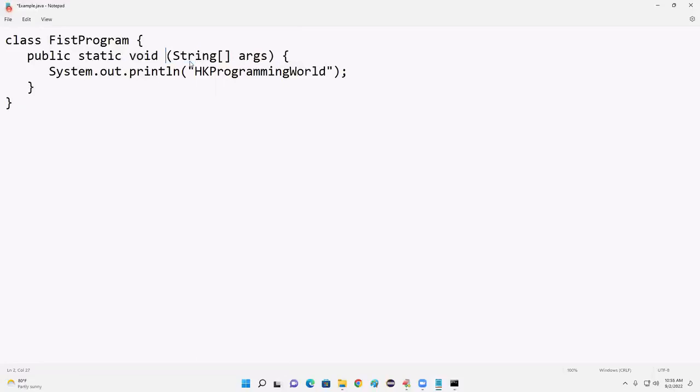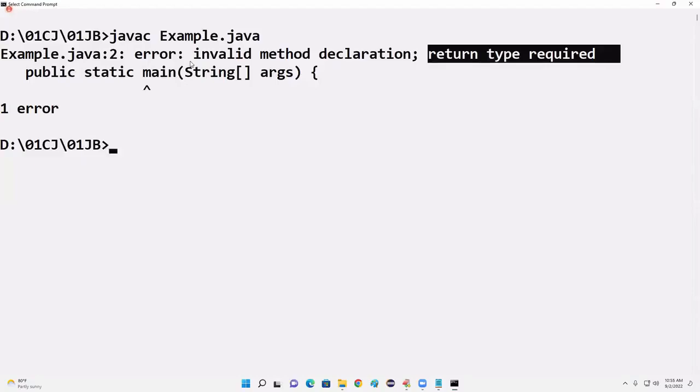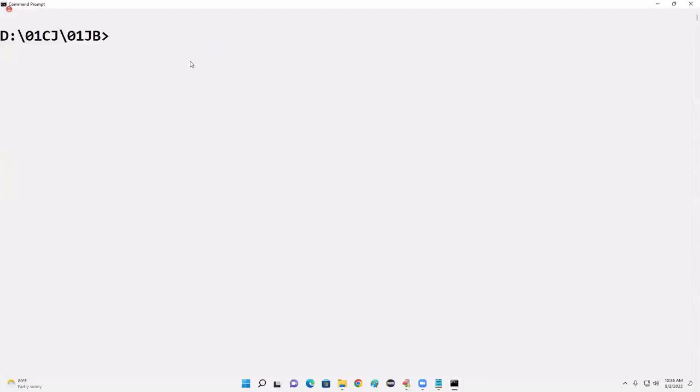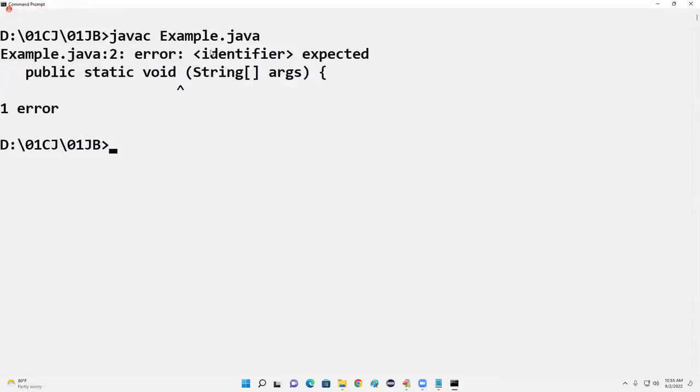Runtime error. Everyone answer. If I remove the method name, guess, compile time error or runtime error? Is it a syntax mistake or an execution mistake? Syntax mistake. Without a name, how can I create the method? Then we'll get what error? Identifier expected. So tell me, what is an identifier? A name of a programming element is technically called an identifier. Repeat again: a name of a programming element.